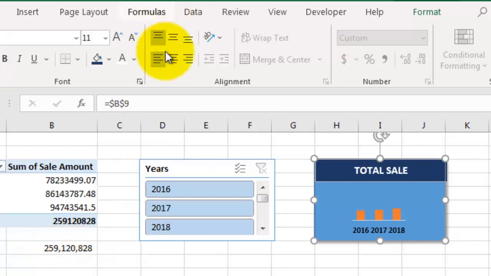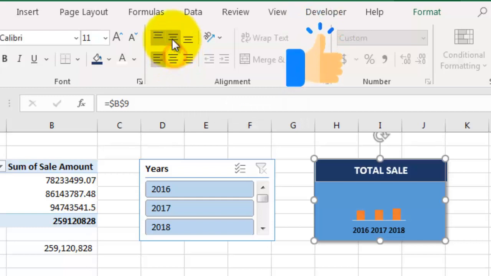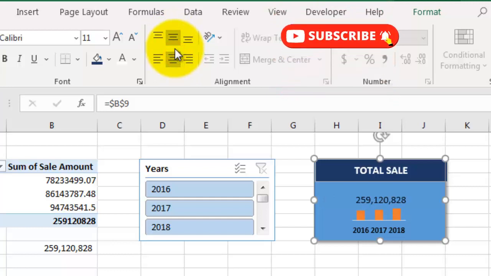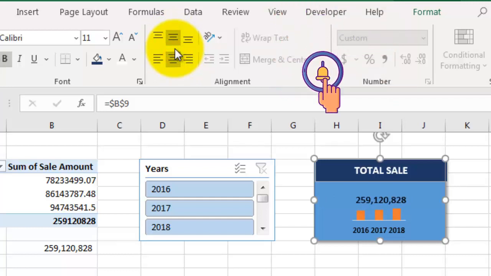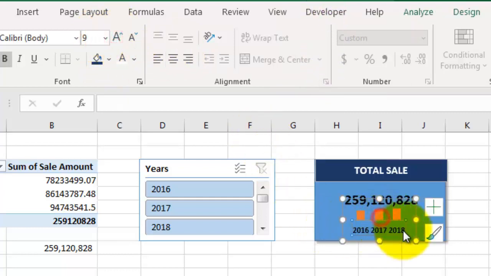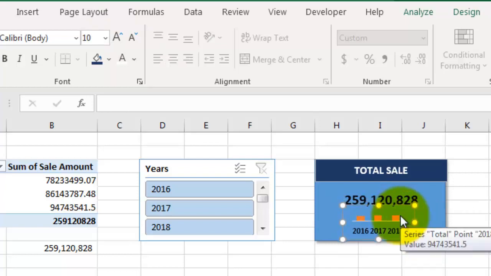Now keep this card selected and change the alignment to center and vertical so that the value will be visible. Make that amount bold, increase the font size and you can decrease the height and width of this chart. Now let's drag this chart a little down. So our card visual is ready.